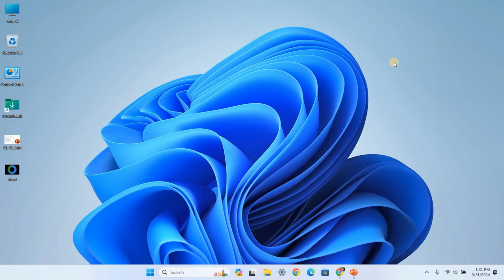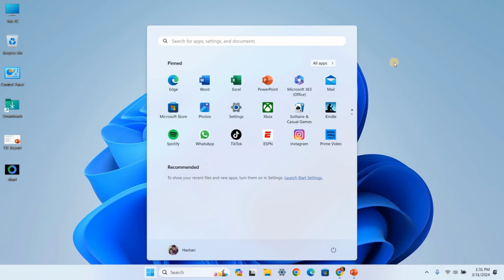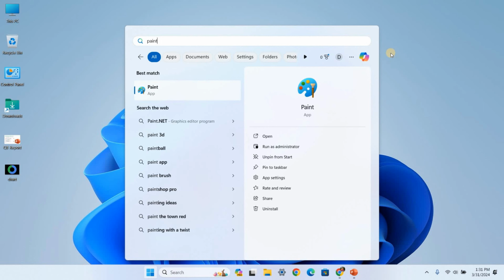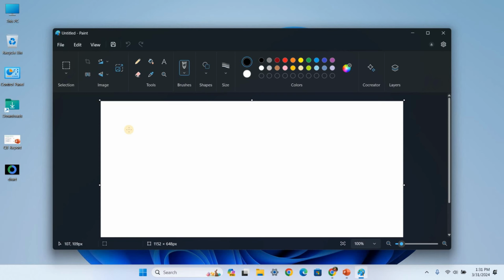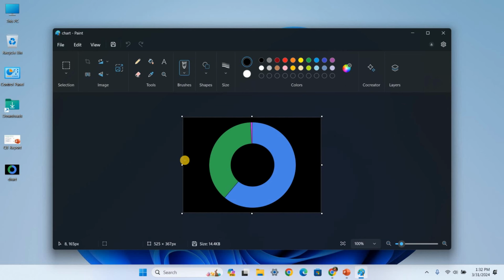Now let me show you the Windows 11 Paint app. It's a pre-installed Windows app, so you don't need to install it again. To navigate, you can click the Windows button and then type and search for Paint. Here's the app. You can quickly drag and drop the image into the Paint app.